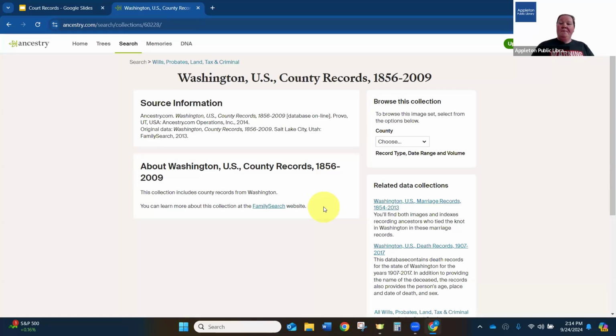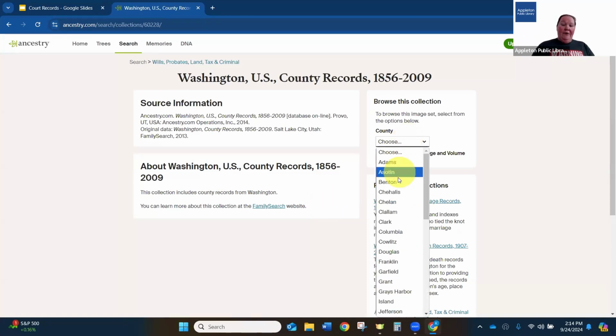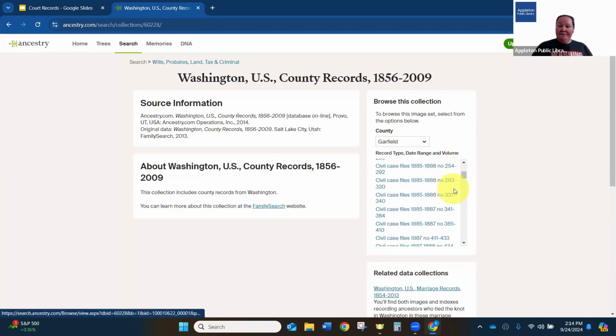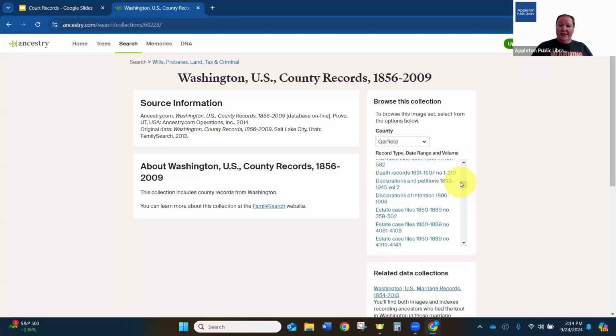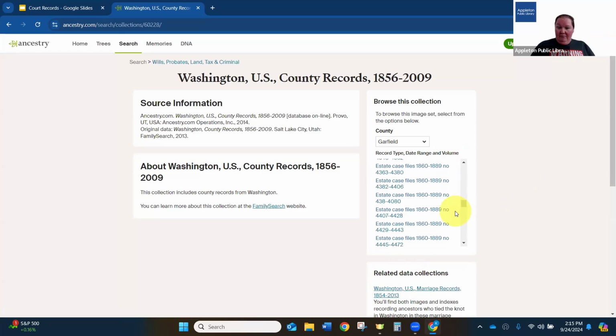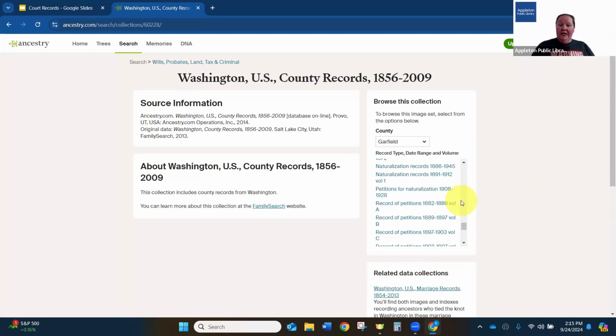Well, that's super helpful. But if I look over here, I can choose what county. So maybe I'm going to choose what county my ancestor lived in. Then I can see the various types of records within that county. I can see there are birth records on here. There are civil case files, a lot of them for various years. There are death records, declarations and petitions for naturalizations, and estate case files, lots of them. Lots more naturalization stuff, and different wills in here.